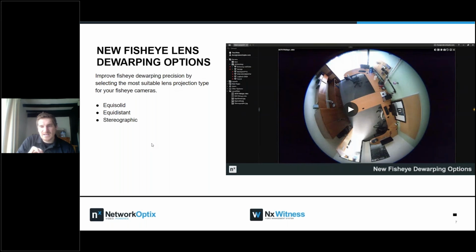And if anyone's curious what it means, effectively equisolid will try and keep angle relationships, equidistant tries to keep angle distance, and then stereographic is where it basically tries to keep the pixel area size on screen the same. So basically everything has a different use case depending on what you want to use it for. For security, you can actually use any of them because we're not using it for mathematical calculations. But the idea is that if you use a different lens, it does change the way that it's mapped.